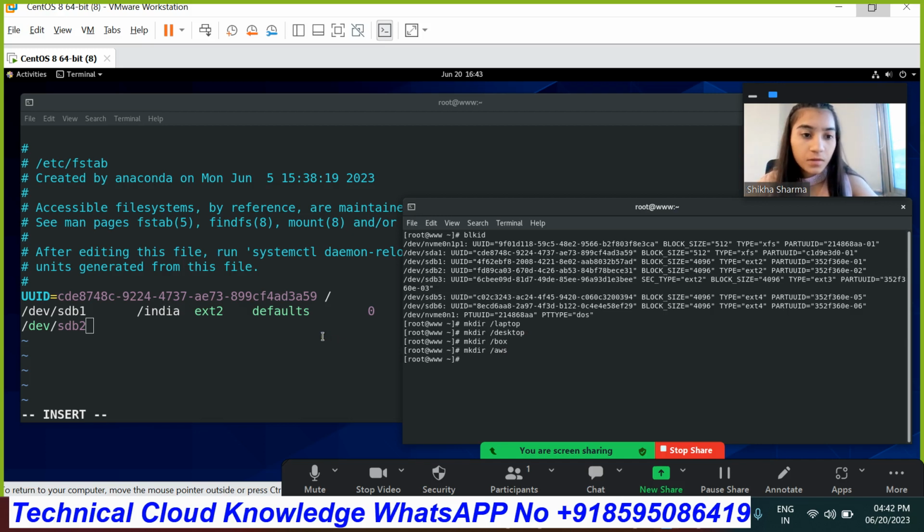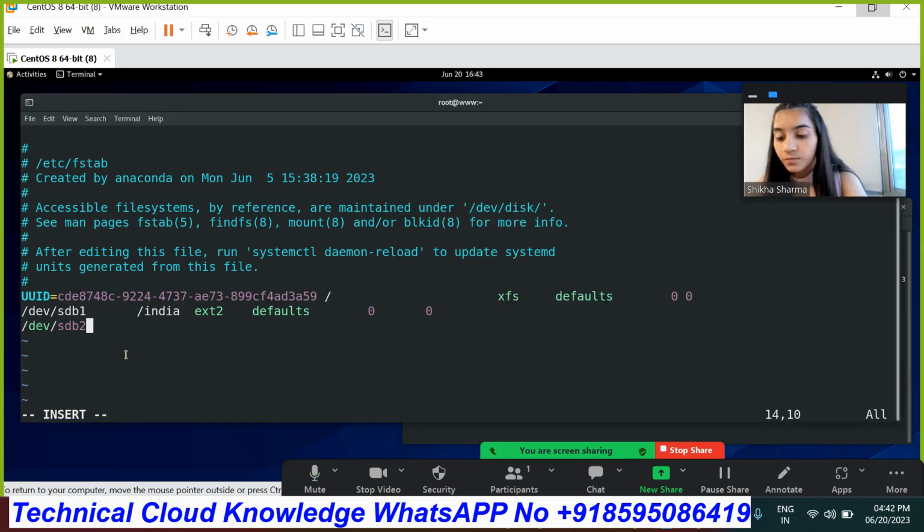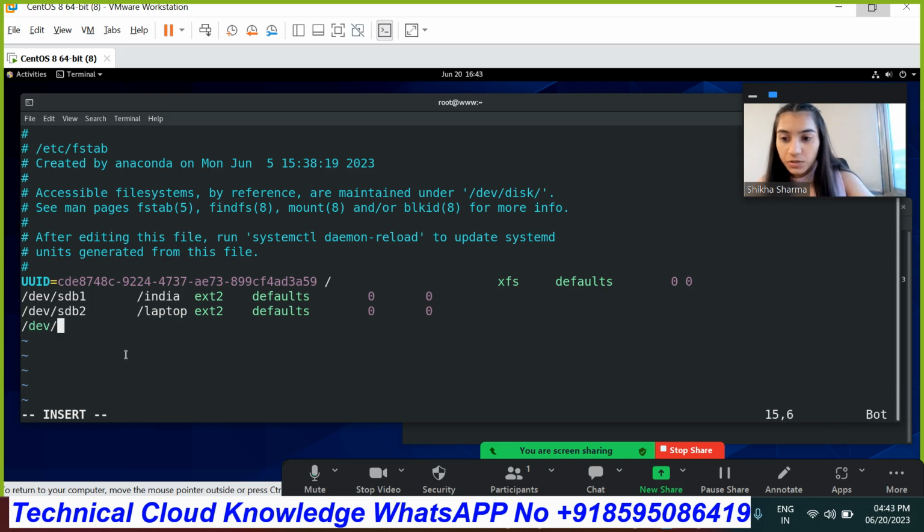So let's see, the sdb2 partition file system is ext2. Now we're going to do the entry of the second partition. So I'm here referring directory laptop to my second partition, and the file system ext2, defaults, 0 0. Now the third partition entry. I have ext3.